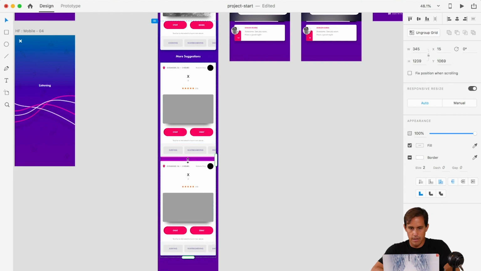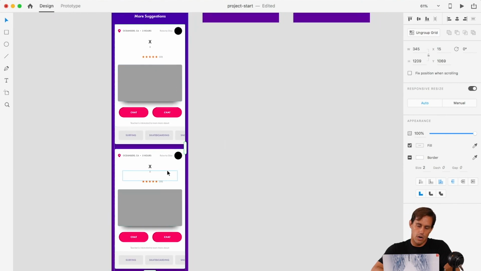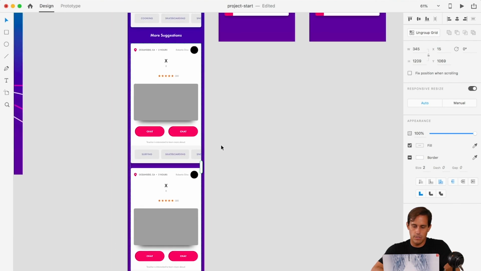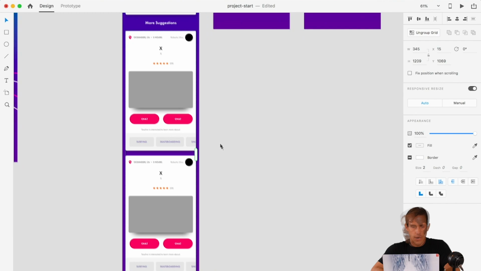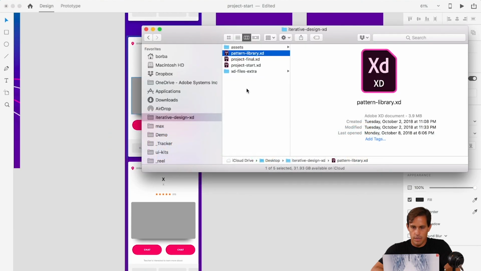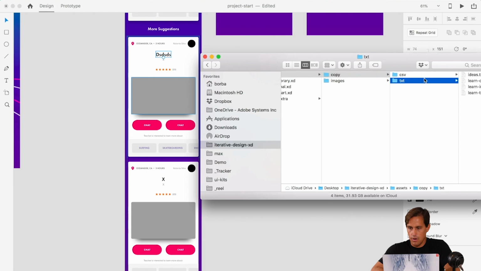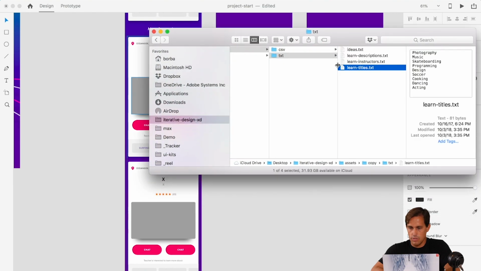I can adjust the padding if I want. And now that I have two cards here, vertical cards, I could also do horizontal ones with no problems. Let's populate this, right? I could say this is unique content, but we have assets that we can use. So I can say, okay, I have some titles.